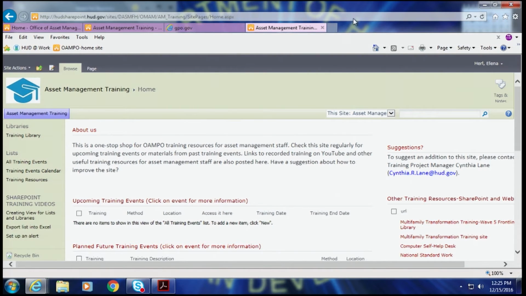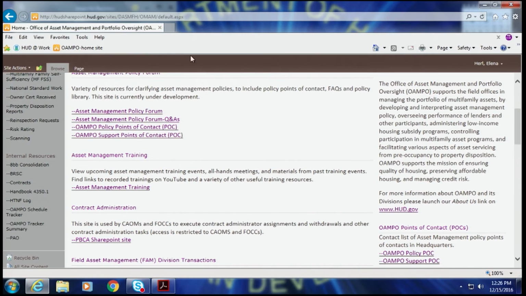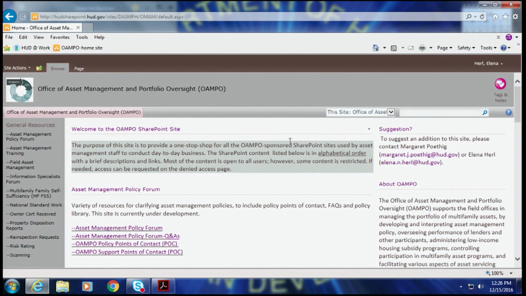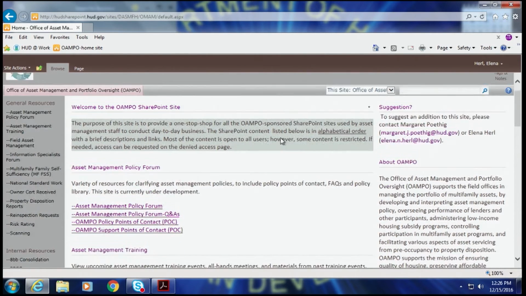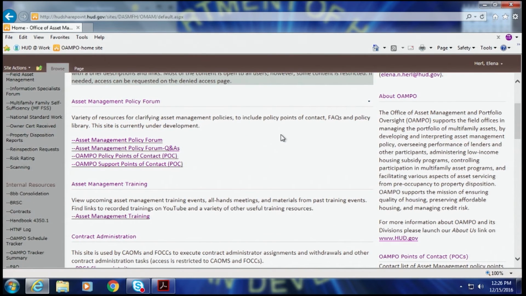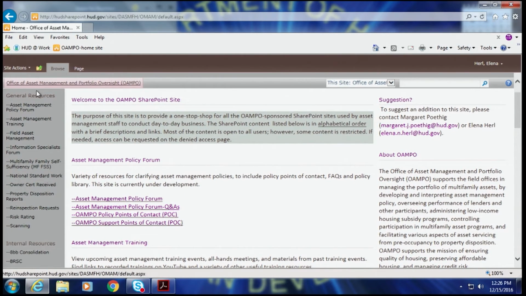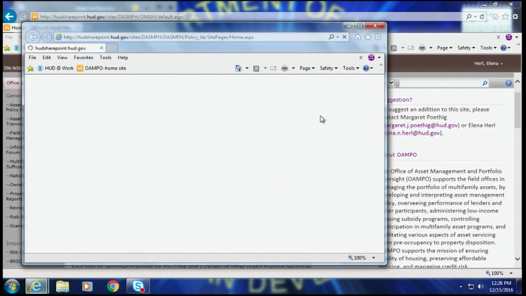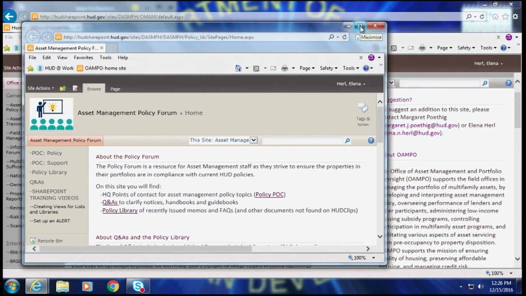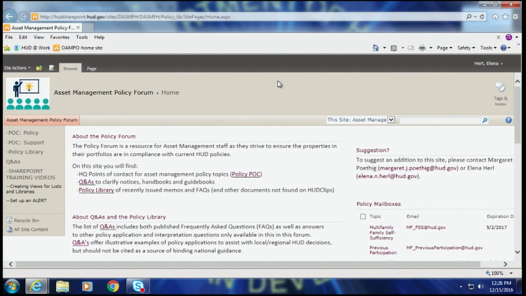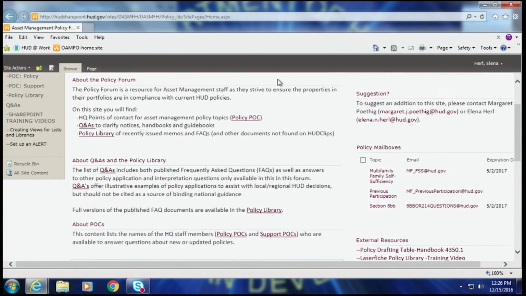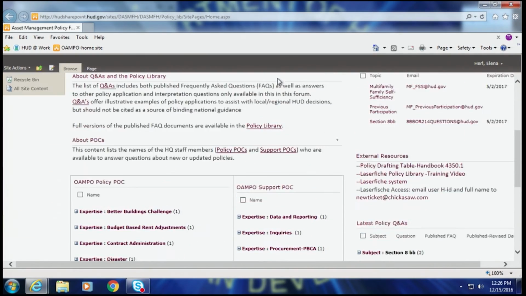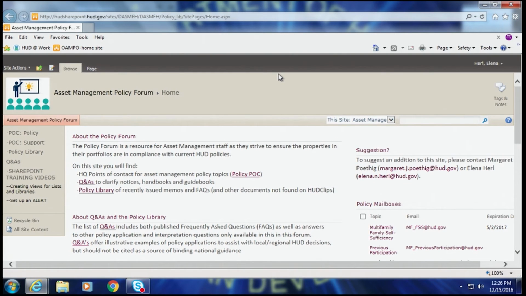Now let's look at asset management policy. Okay, here we are back at our main OAMPO SharePoint site, and let's look at asset management policy. It happens to be right here on the quick launch bar, the first link. So let's do that. Okay, here is how the asset management policy forum looks. Super quick look. This site is dedicated to 3 topics.